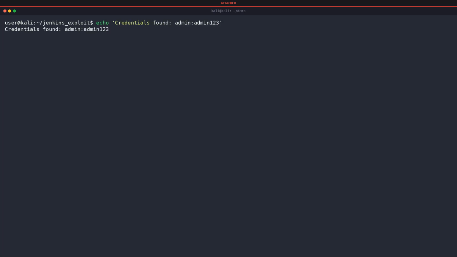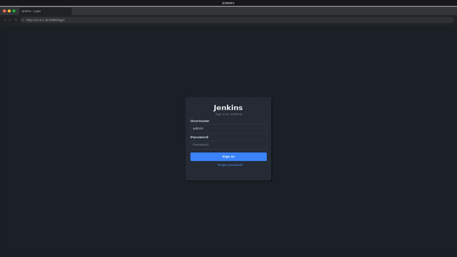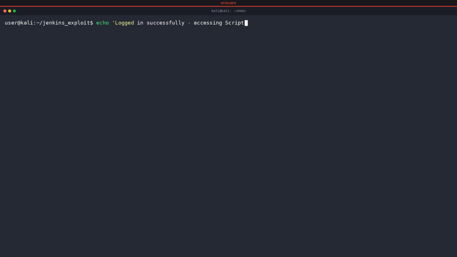It's admin123, exactly the kind of weak password you'd expect in a development environment. Now I have credentials, admin123. Time to authenticate to the Jenkins web interface and escalate to remote code execution. Let me log into the Jenkins dashboard. Perfect! I'm logged into Jenkins as admin.